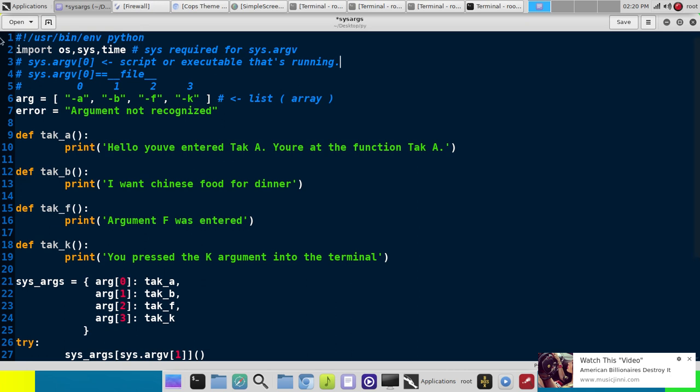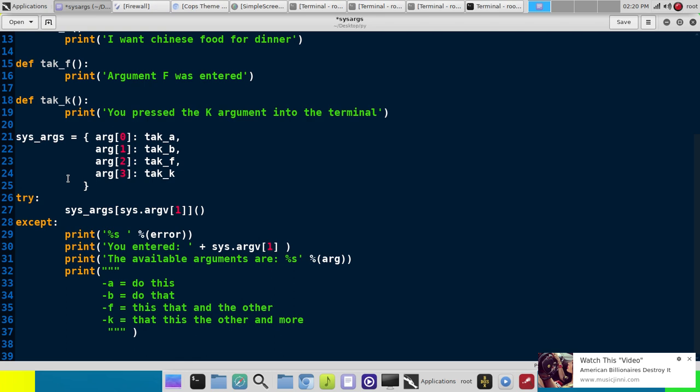We got our shebang line, /usr/bin/env python, import os, sys, time. We didn't actually use the time module or the OS module in here. I just make a habit of doing that because I use them. We create a list. We put our tags in there. Make an error variable. That's the error message we want to display. Create our functions. And then we make this dictionary here.